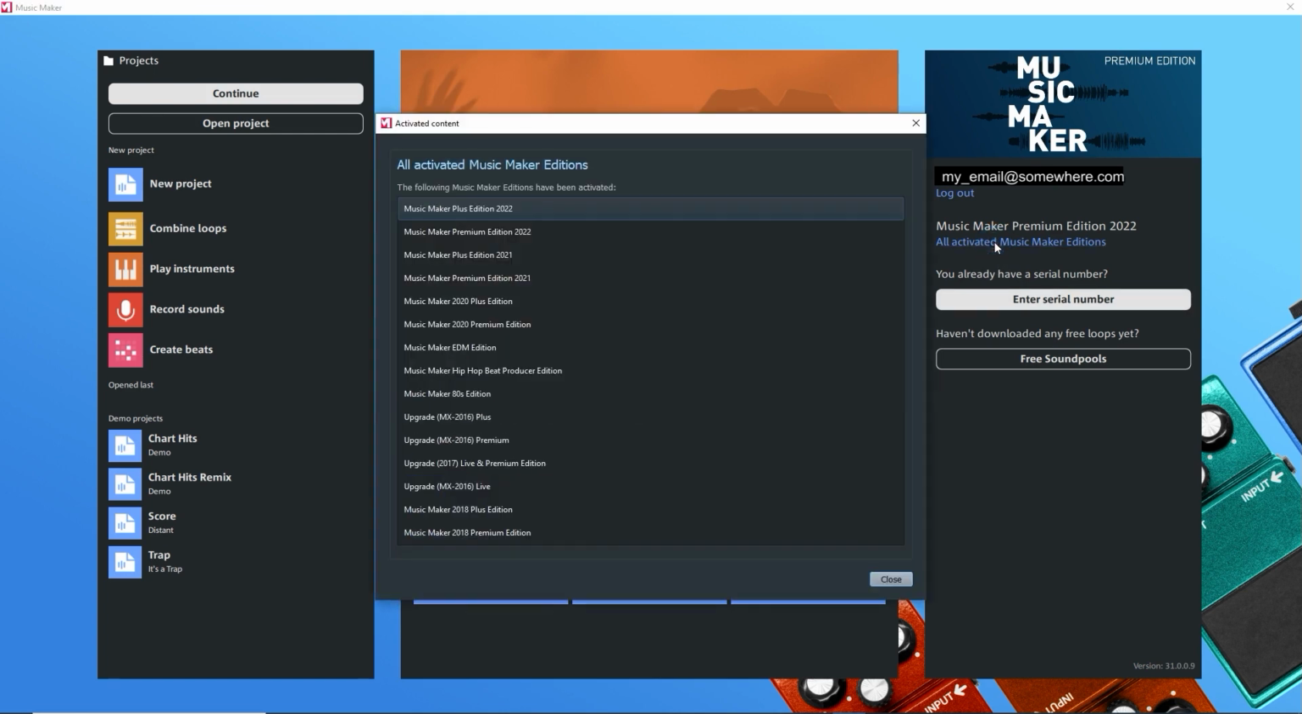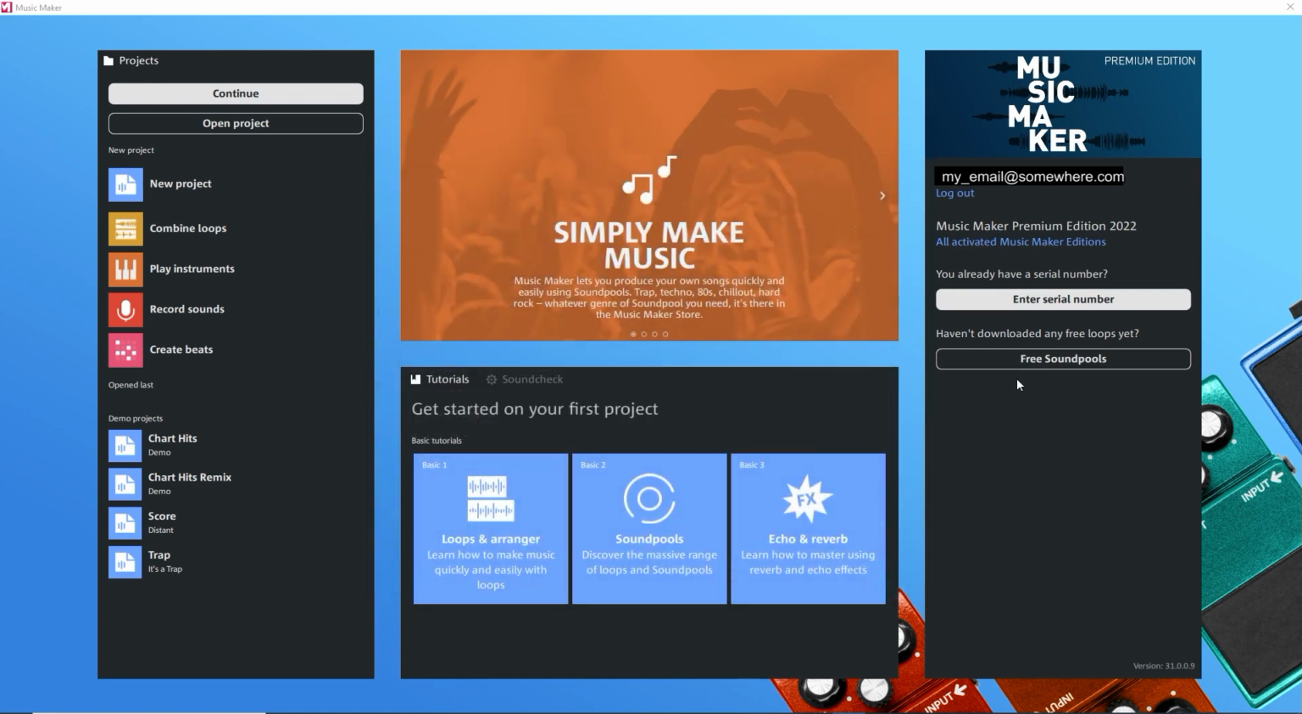I'll click on All Activated Music Maker Editions. My list is long. Music Maker recognized all of these because I'm logged in, and I get all of the features, presets, and instruments that I have acquired with these editions. I'll close that. Note at the bottom of the screen is the version number of Music Maker 31.0.0.9, which corresponds to Music Maker 2023. Music Maker 2022 was version 30.